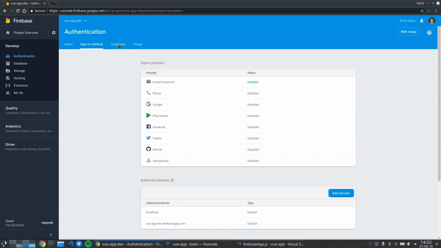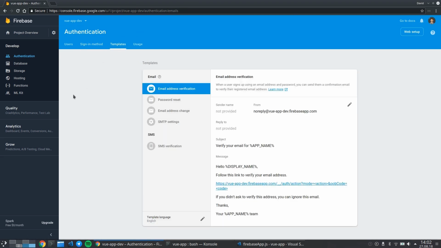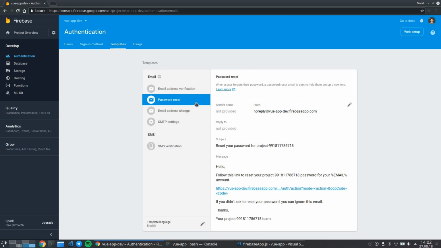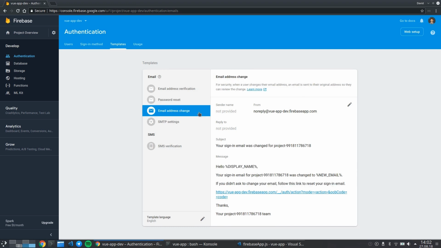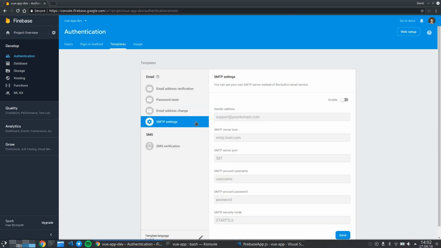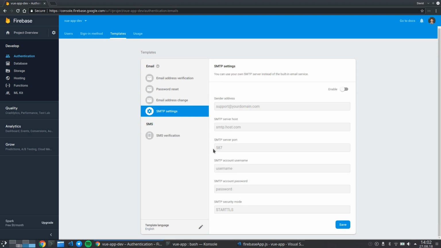If we go up again, we can also see the Templates tab, which consists of all the emails which are going to be sent out for email and password authentication, like email address verification, password reset email, and stuff like that. You can also configure your own SMTP settings if you have an own domain, but we're not going to do that here right now. So let's just dive into the coding.